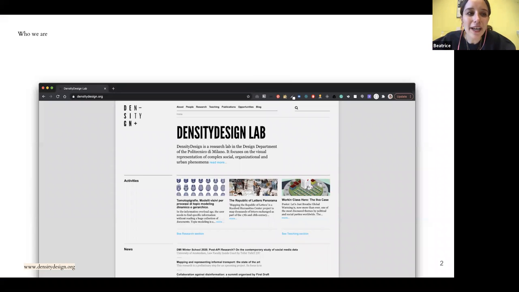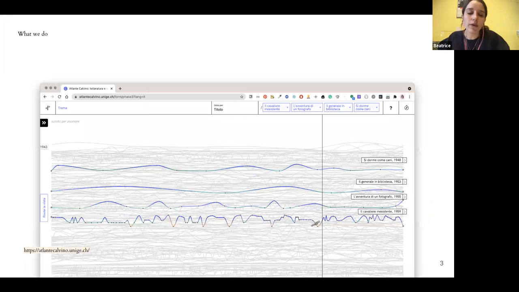Before, just a brief recap on who we are. I am a part of the Density Design Research Lab, which is a research lab in the design department of Politecnico di Milano. And we basically focus on the visual representation of complex phenomena and issues. During our time, we dedicate to different sides of data visualization research.